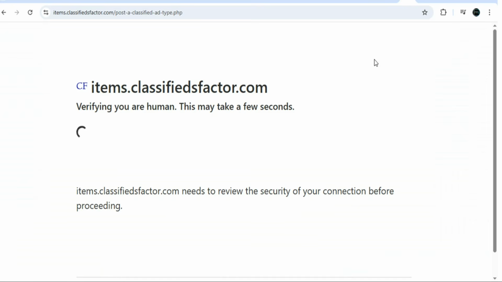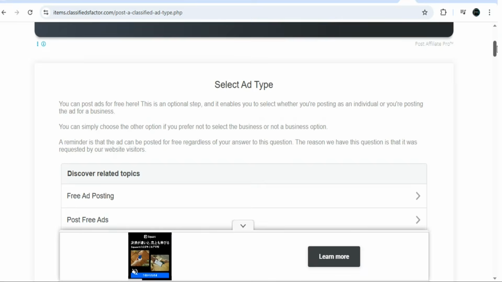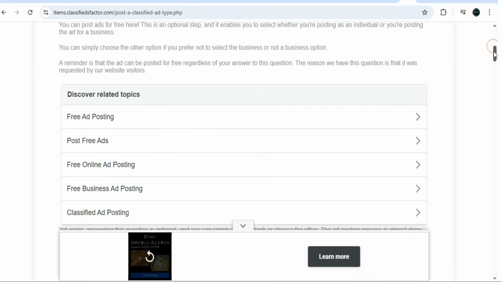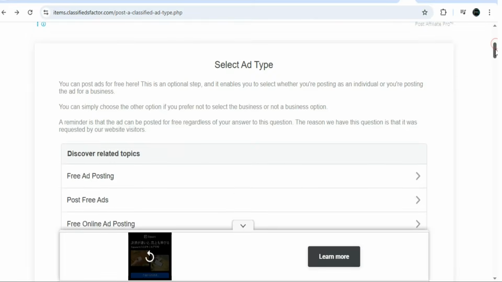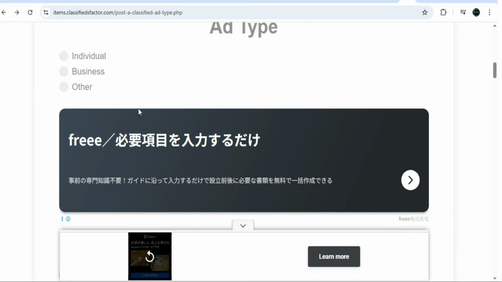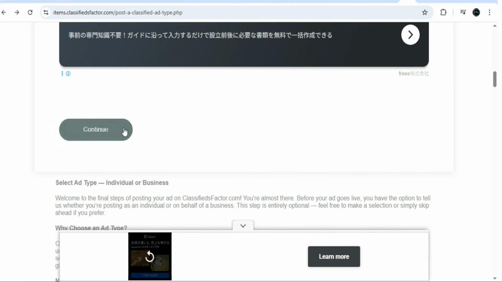Once you click on it, it has to go through a human verification process. Now, once you have been verified as a human being, the next step is that you have to select the ad type. So just scroll down, you can see free ad posting, post free ads, free online ad posting, free business ad posting, and the rest. So just click on post free ads. You can see select ad type. What you need to do is that you have to scroll down and then select the ad type. You can see they have individual ad type, business ad type, and others. This is an individual, so select it. You are an individual, you are not a business. Select that and then click on continue.